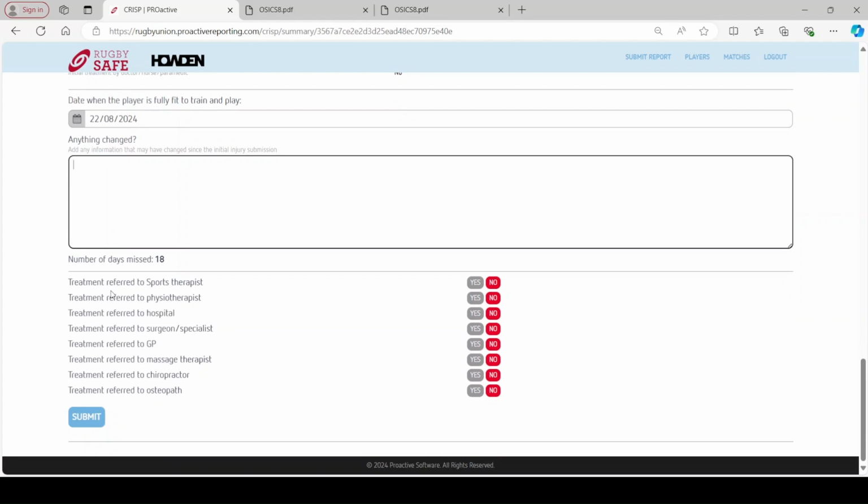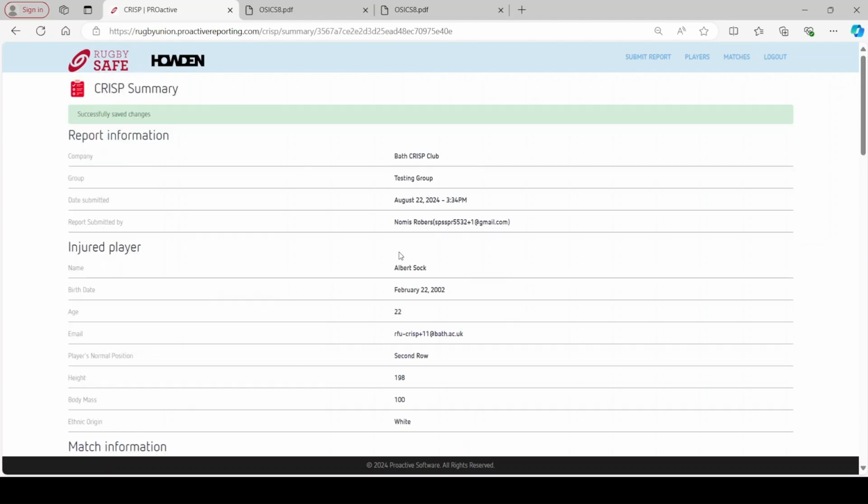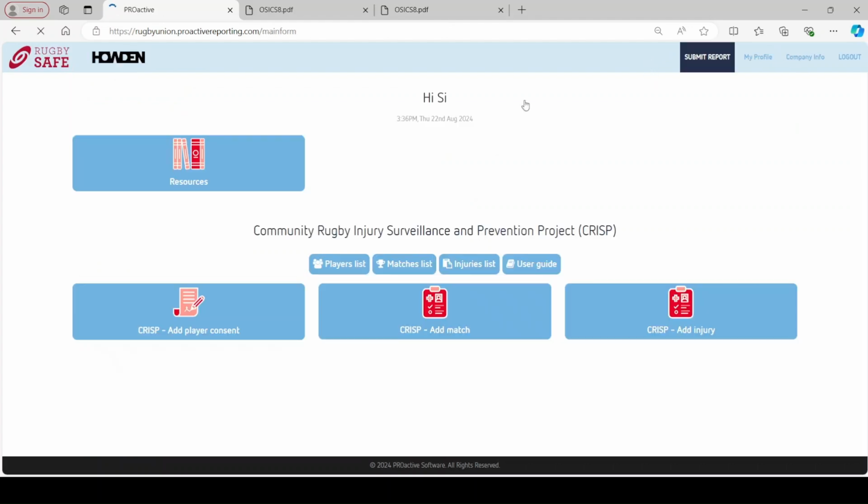And then there's also the option here then to add the referred to treatment. So if the player went to hospital, they saw a surgeon, a specialist, this can be added here. And then again, this can be resubmitted and the data is added in. That edit as well can be made at any point after the injury has been entered, so it can be re-edited.